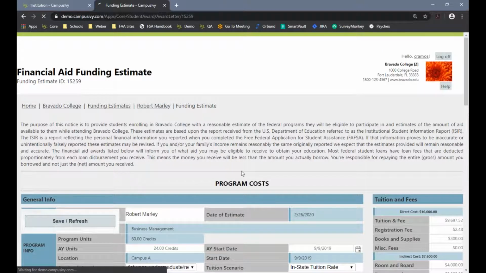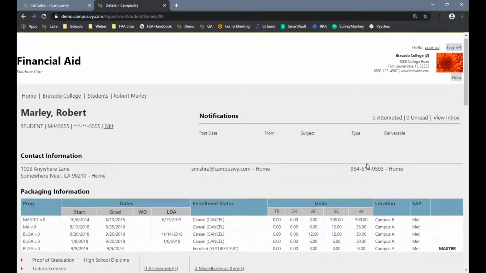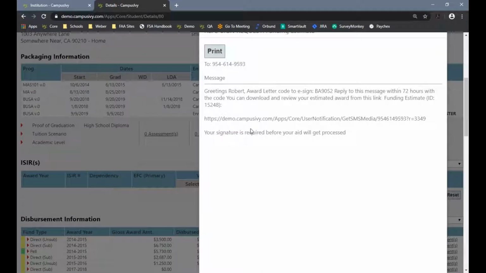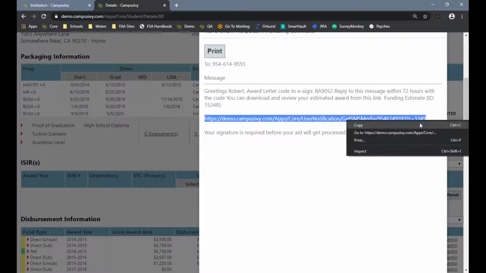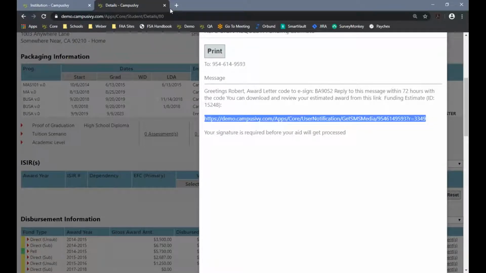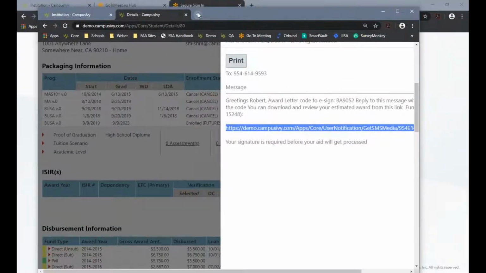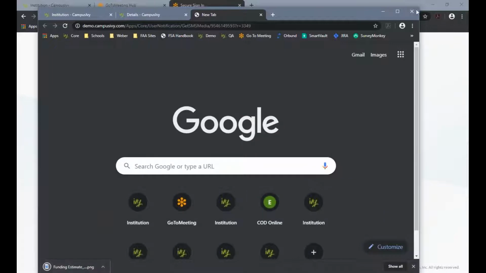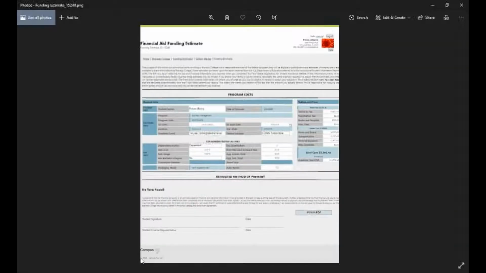And actually here with this student, I can show you essentially the notifications. So here is one that was sent. So if I click view, again, asking the student if they accept the funding estimate to type in that code. But I'm going to take this link here and drop it in the browser. And here you'll see that it downloaded a view version of that funding estimate. So here you can see how the funding estimate will look. This is how it will look from the student's perspective on their mobile device.